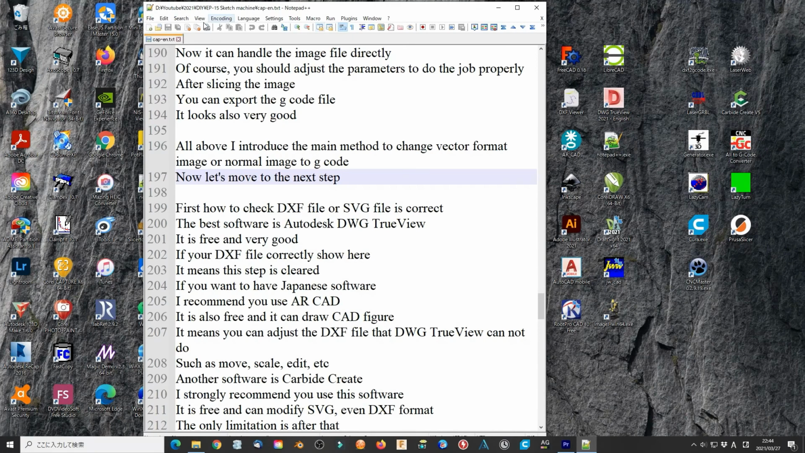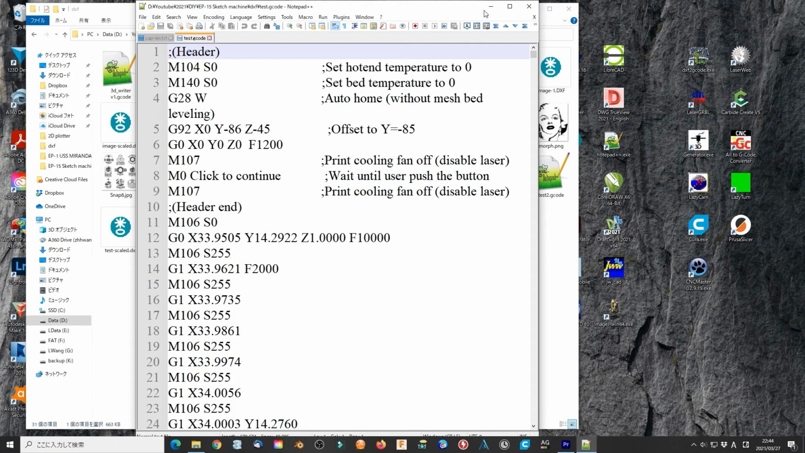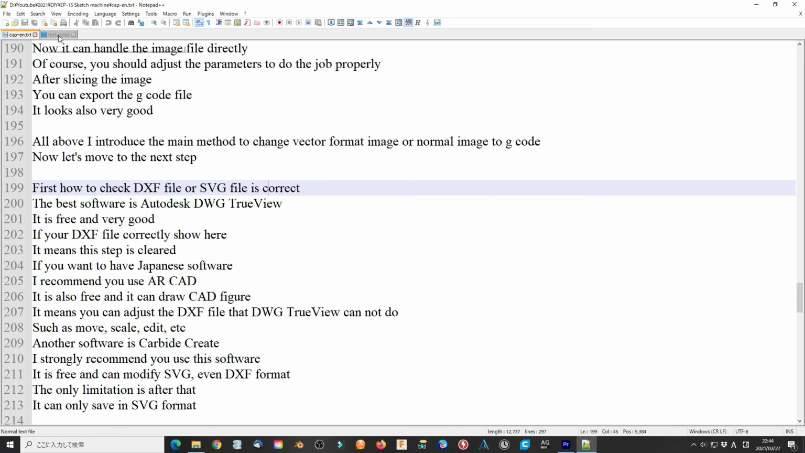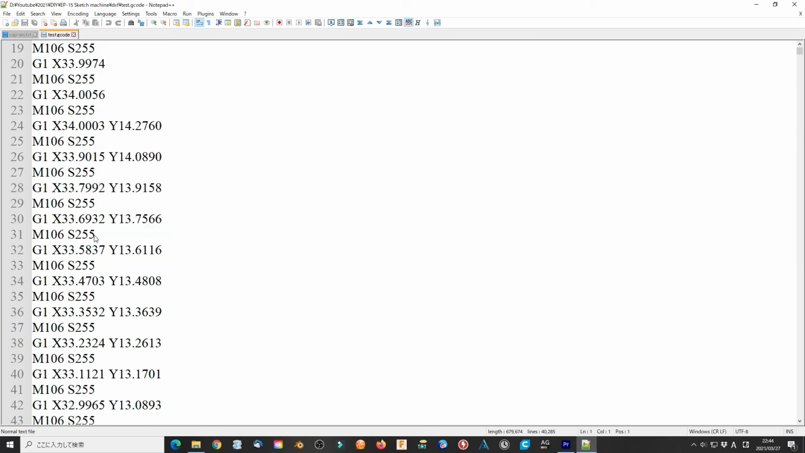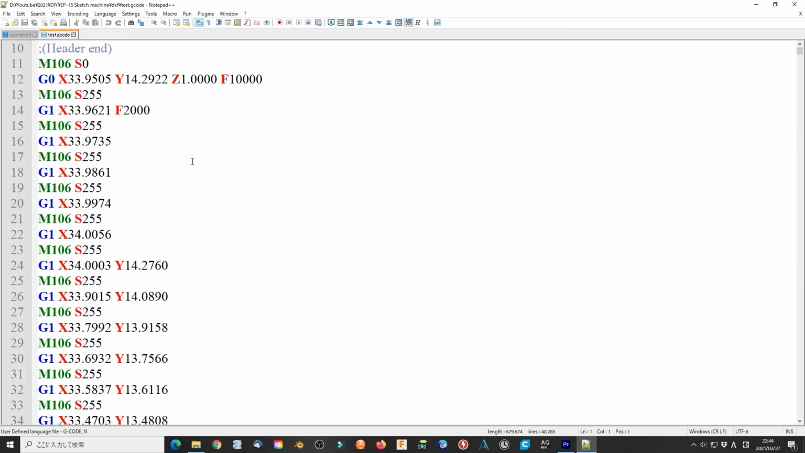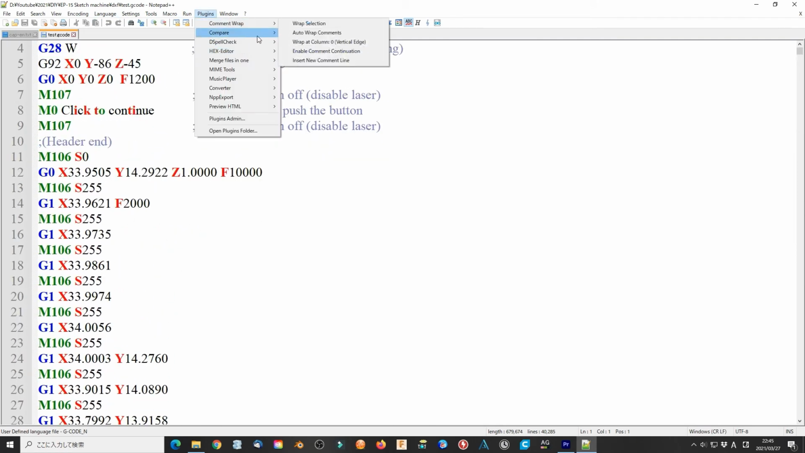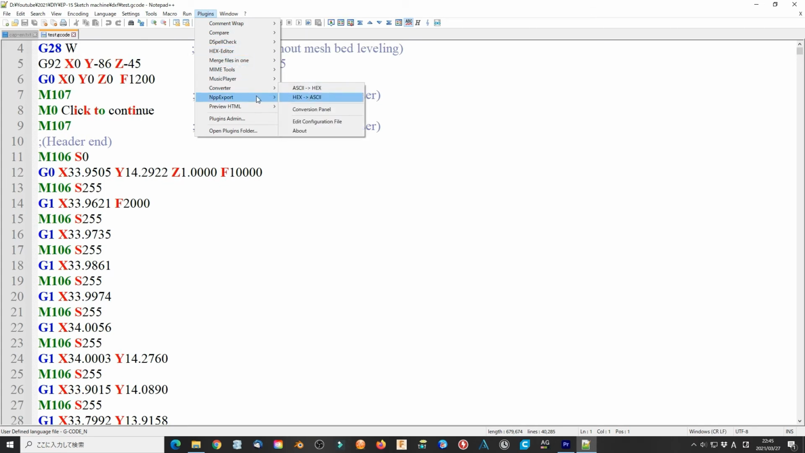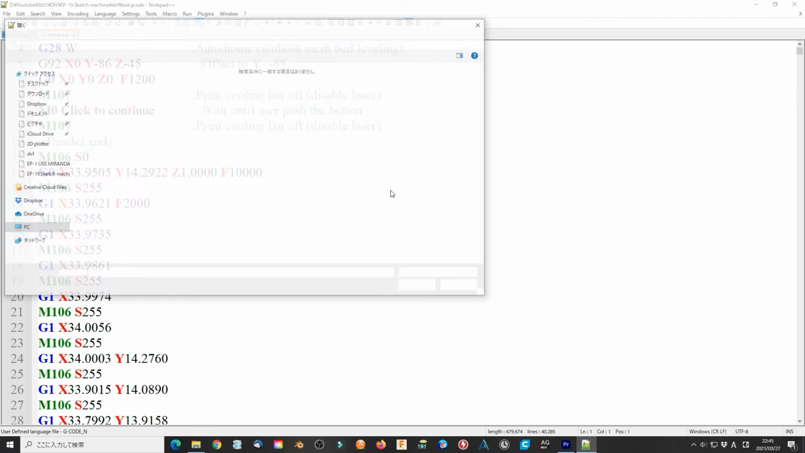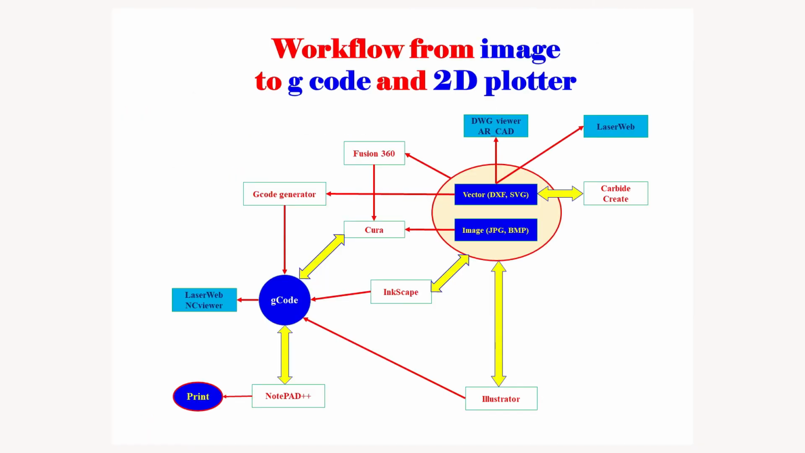And finally, I must introduce the free software Notepad++. It is text-based editing software like Windows Notepad, but far more powerful. It is a must-have software, I think. We can use this software to edit the G-code file, manipulate the G-code, etc. Now, I give the total workflow process.